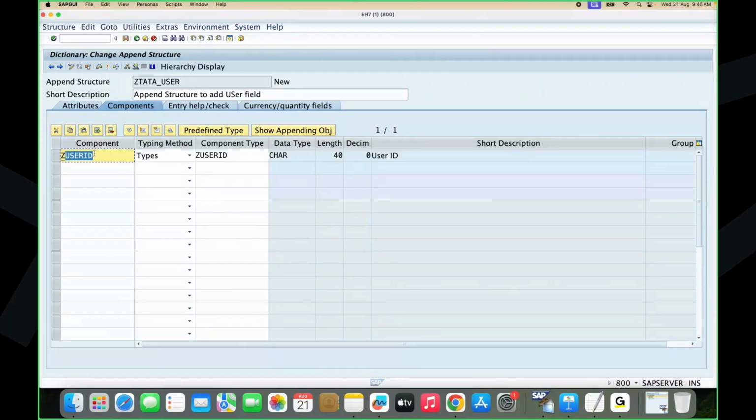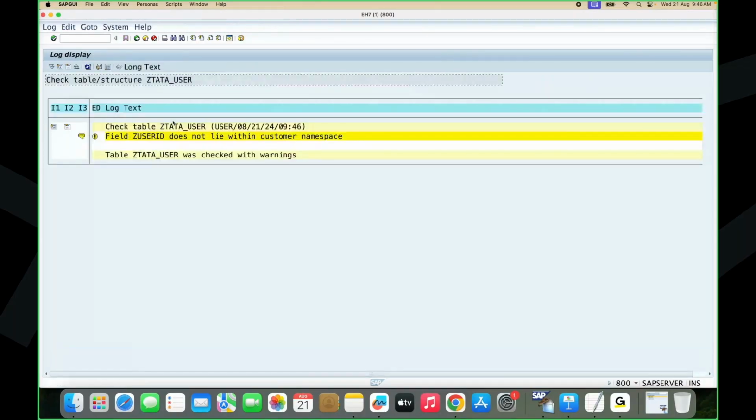If you want, you can go ahead or you can ignore it. But the system will not stop you from using the user ID inside this field. Warnings are just for your information purpose. It won't stop you from creating anything. Save, check.